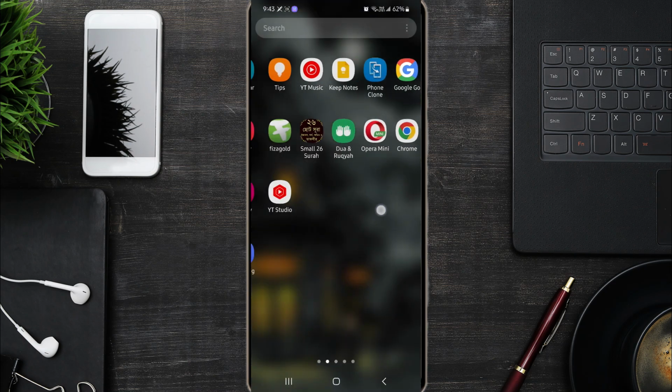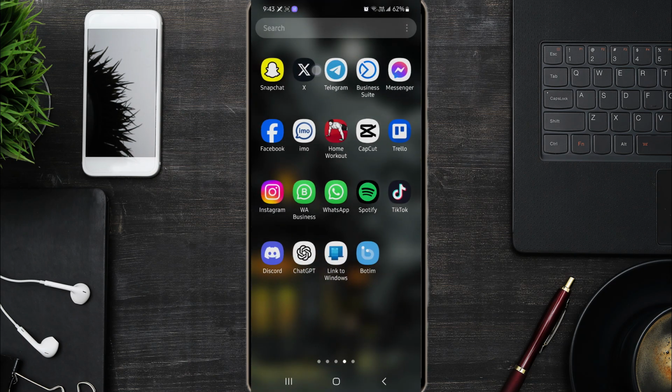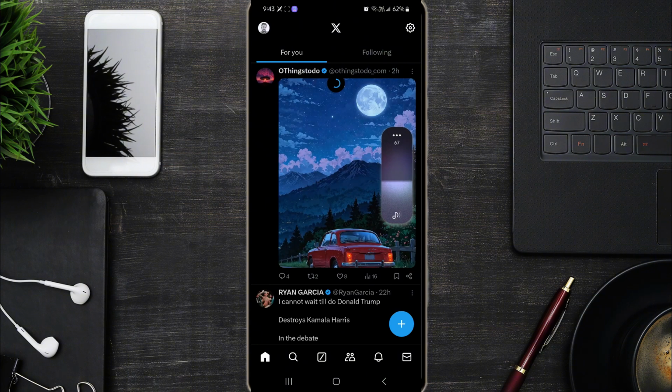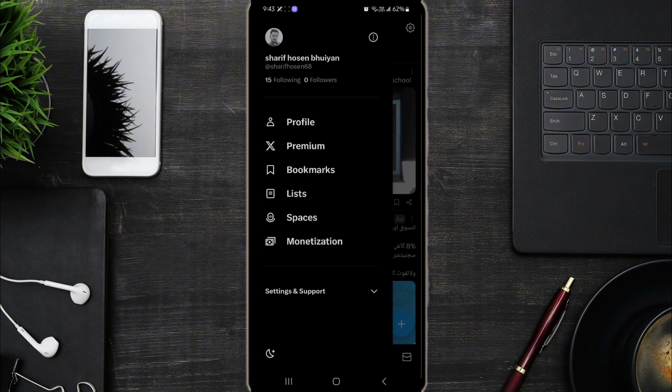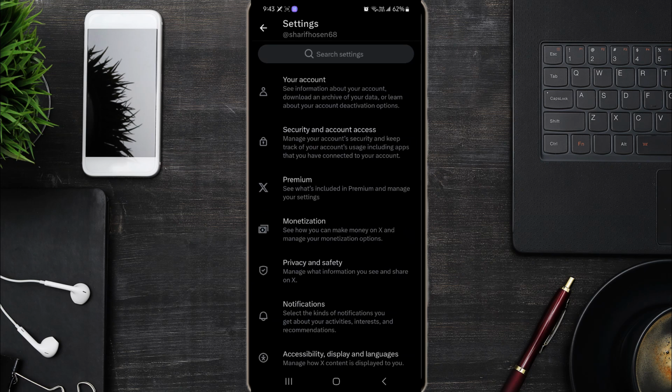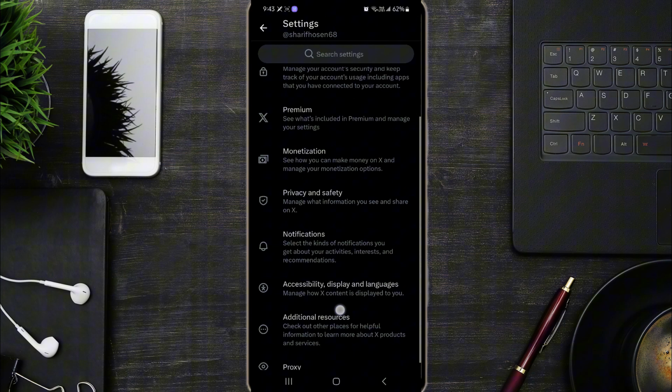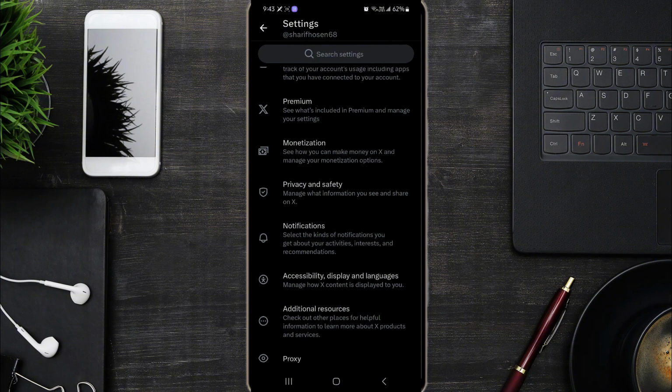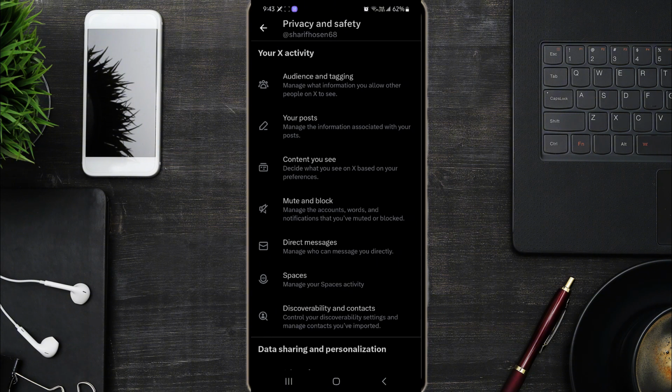What you need to do, first you have to open up your X app. After opening the X app, you have to click on your profile, just like this. Then you have to click on settings and support. After that you have to click on settings and privacy. So after doing so, you have to scroll a little bit and click on privacy and safety.